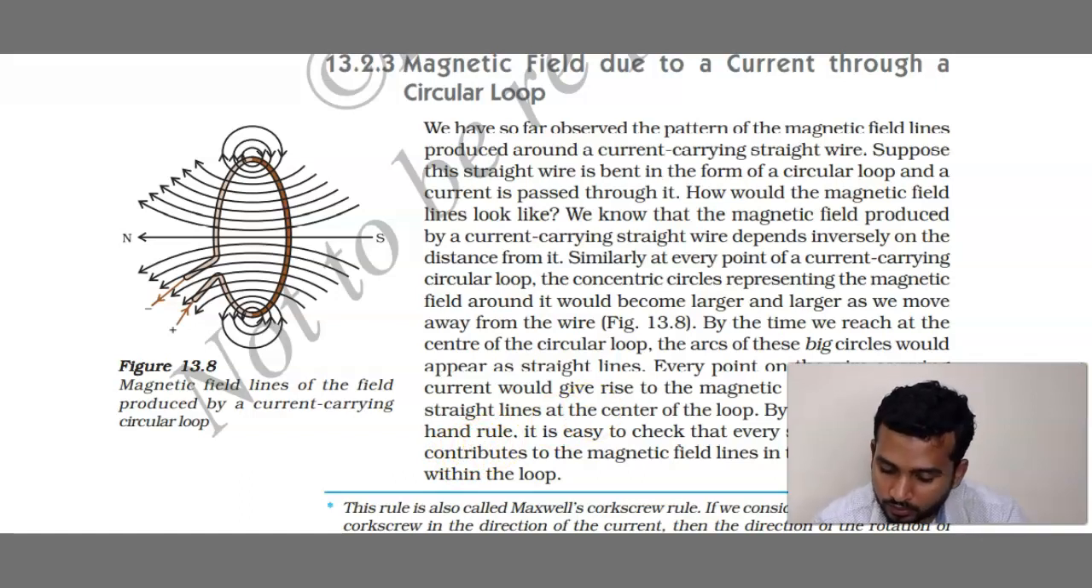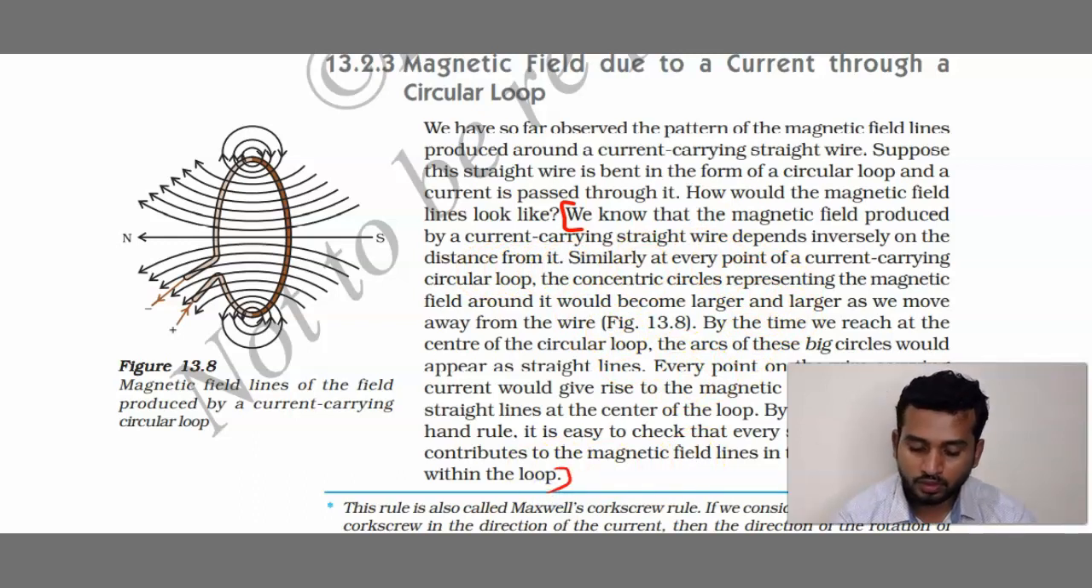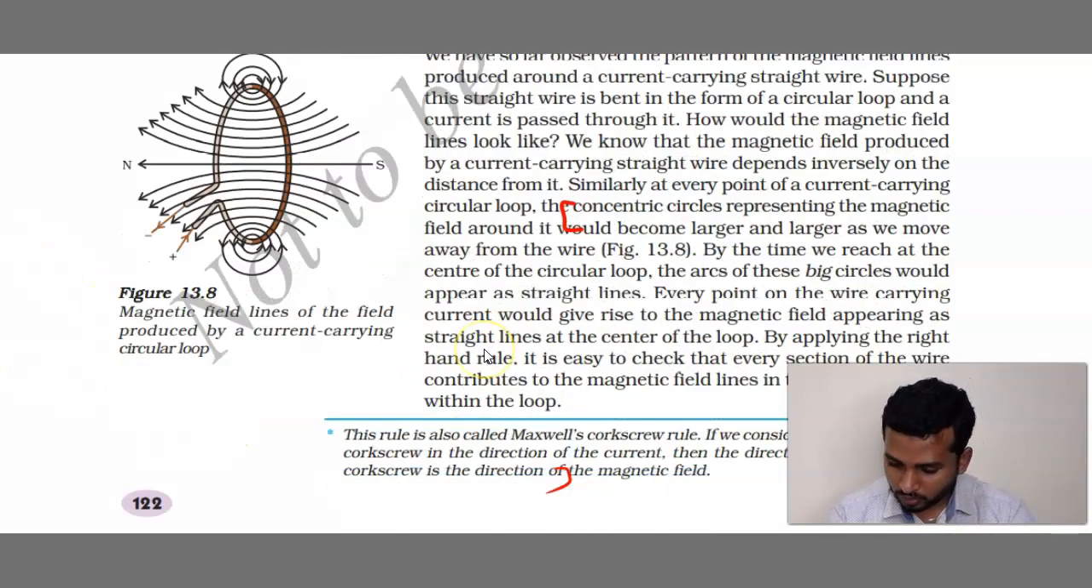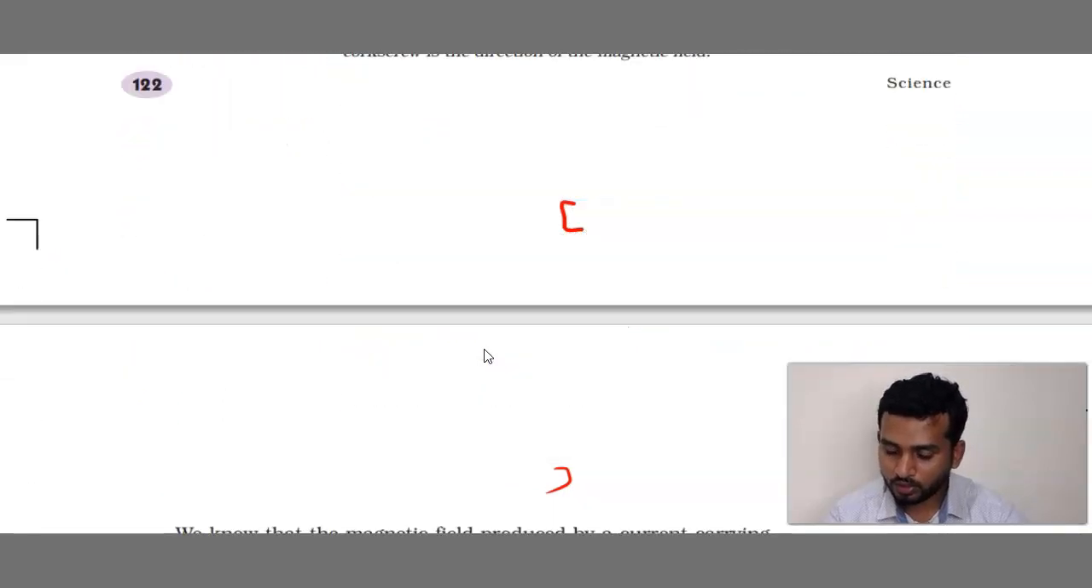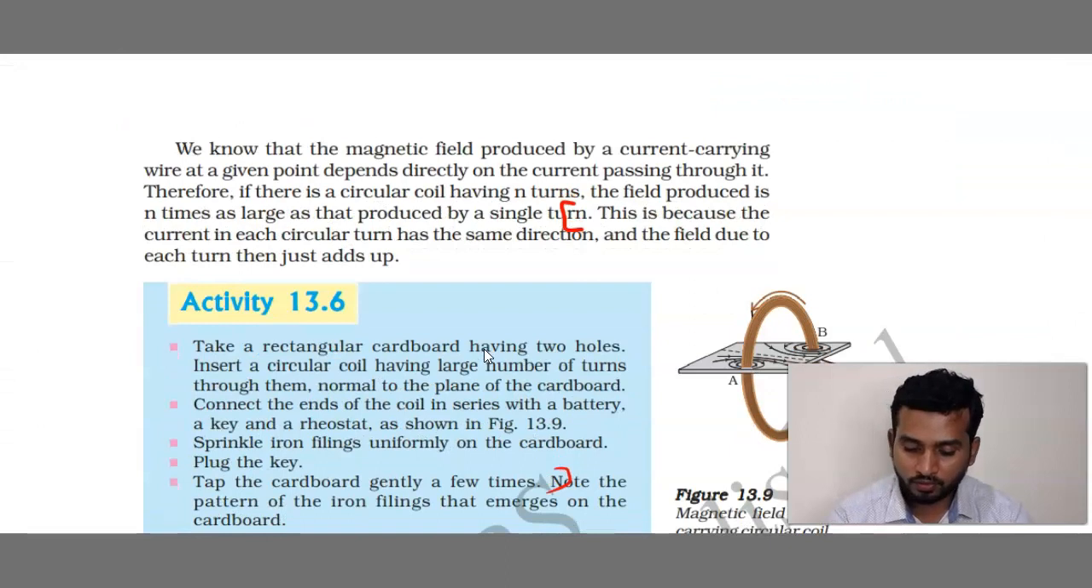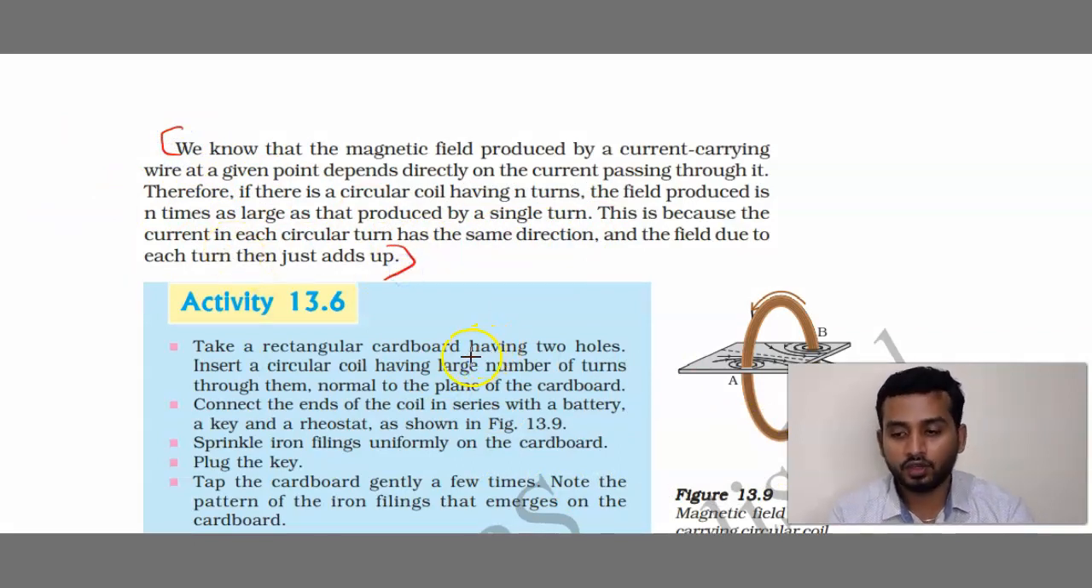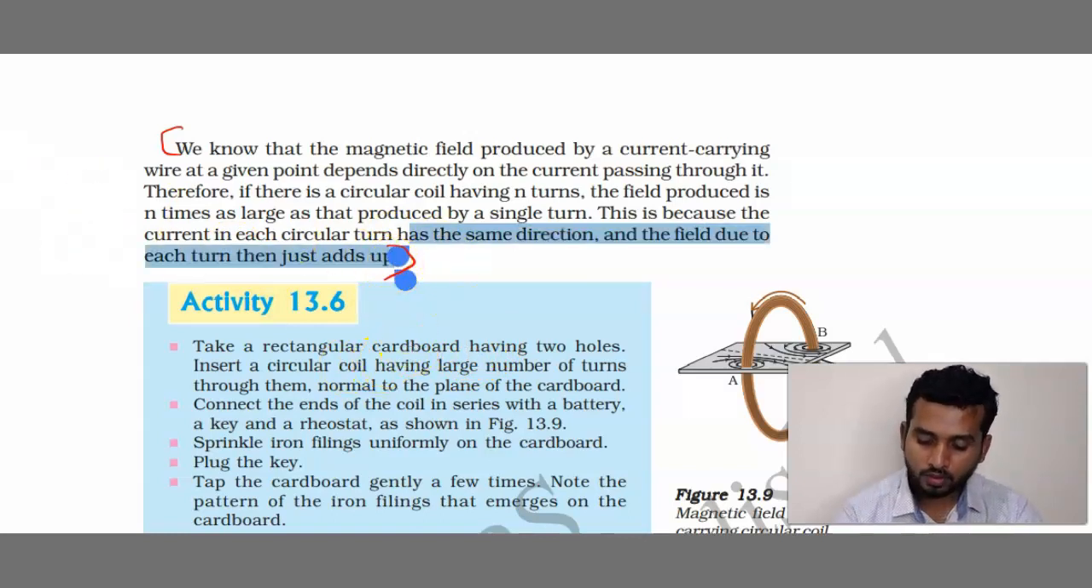We can see from this point that we know the magnetic field produced by a current carrying straight wire depends inversely on the distance from it. You can read this paragraph till here. That is one paragraph, and after that, from here to here, is the second paragraph. In this, the complete magnetic field due to current through a circular loop is explained to you all. You want to study that.